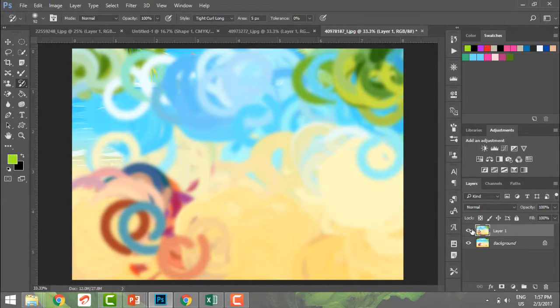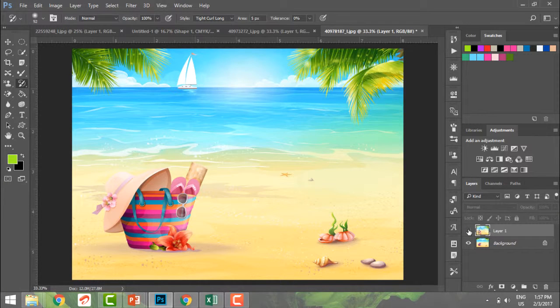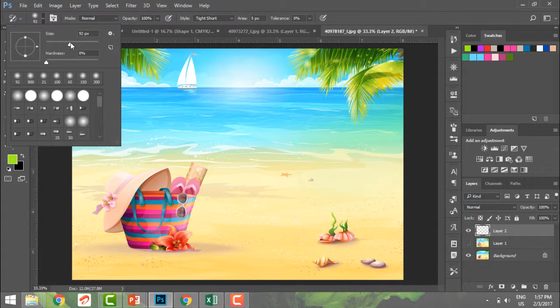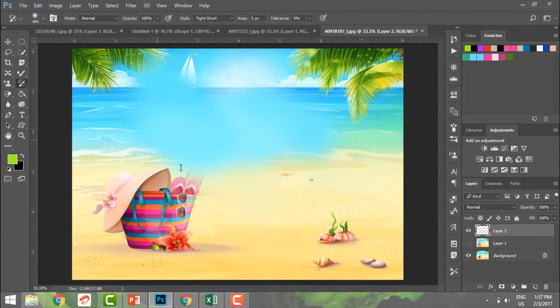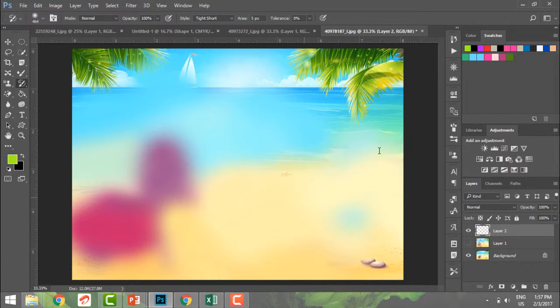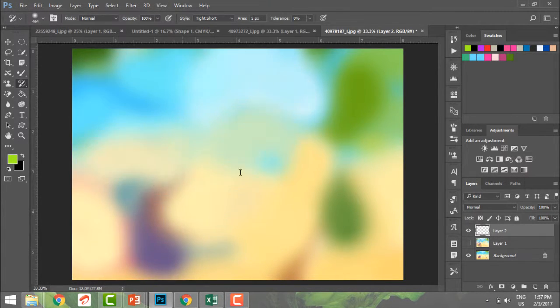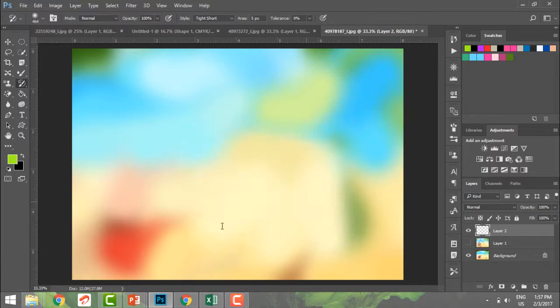Now let me remove this layer and try some other effects. I can do Control Shift N, again a new layer. I can change this to maybe tight short. I can increase the size and go here, increasing my size, and then I can have a shade of these colors all around. So basically, you can keep trying and have some artistic effects.